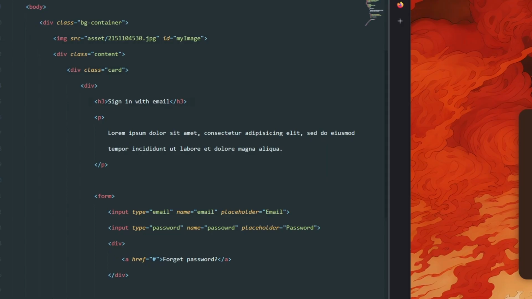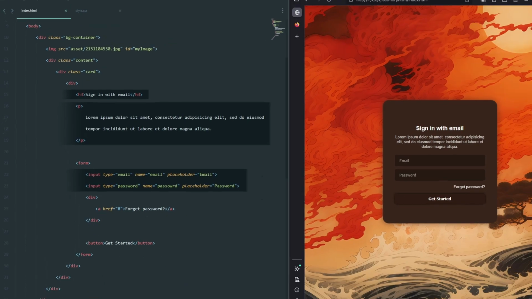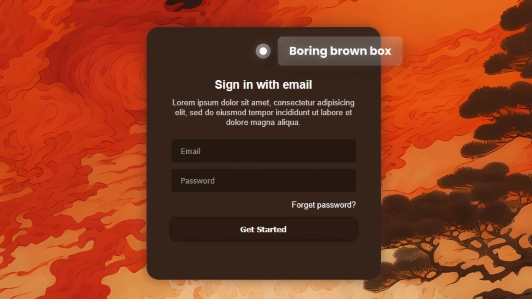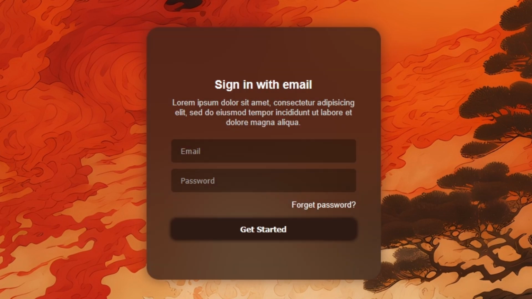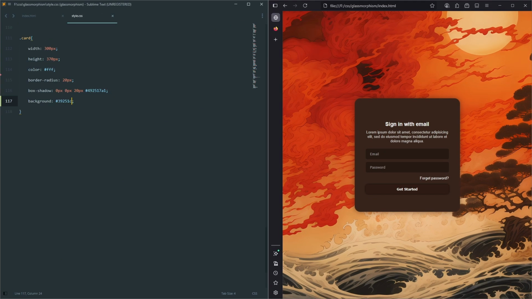Inside the card, I have a title, some text, and a form with email and password fields. That's it, nice and simple. Right now, our card looks like a boring brown box. But with just 2 lines of CSS, we can turn it into that shiny frosted glass style you have seen in modern apps.